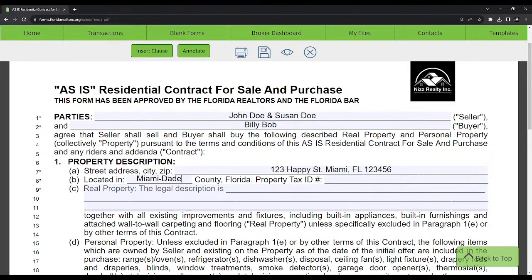Miami-Dade County, Florida. If it's in another county, let's say Duval County if you're in Jacksonville, or Orange County if you're in Orlando, you just write the county name there. And then the property tax ID, you get that from the public records. There is a very helpful website that you can use to look up the public records. You could also probably just type into Google Miami-Dade, Florida property appraiser, and then you can search the property in there to get the tax ID number.